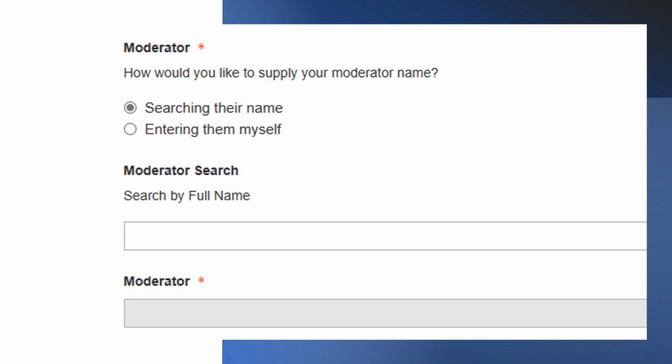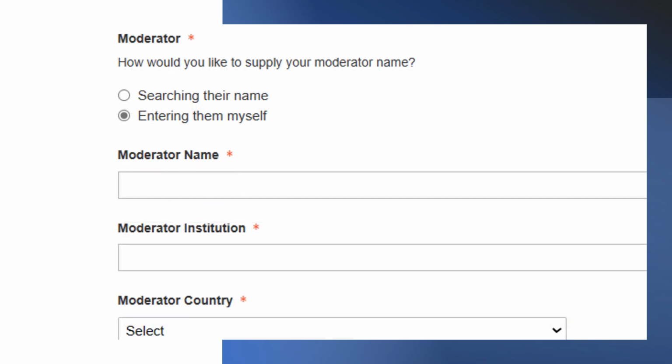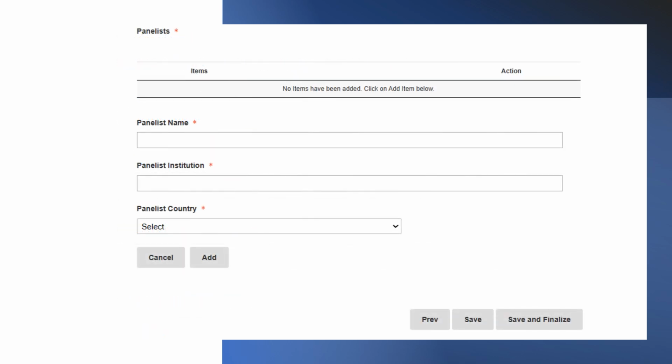Find your moderator either by searching our database or entering their name, institution, and country manually. The moderator organizes the submission and should be the one filling out the application. Enter either 3 or 4 panelists' names, institutions, and countries. The submission form will not let you submit if there are more than 4 or less than 3 panelists.